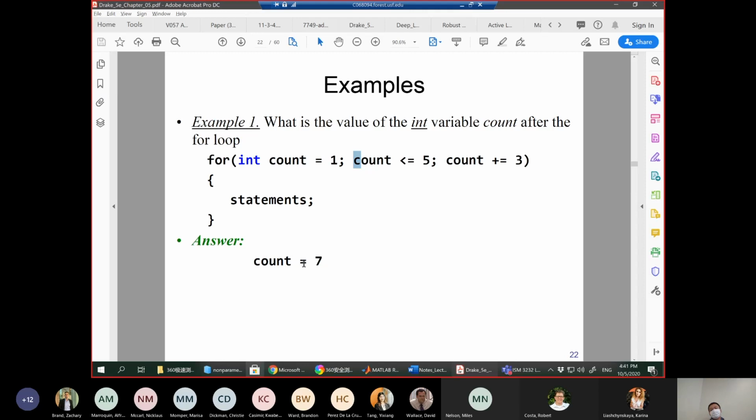So count equals 7, okay? The analysis will be very similar to what we have done for the while loop, right? It is just that there is a slightly different flow here, okay? Initialization, check condition, finish statements, update the values. Okay, this is a for loop.